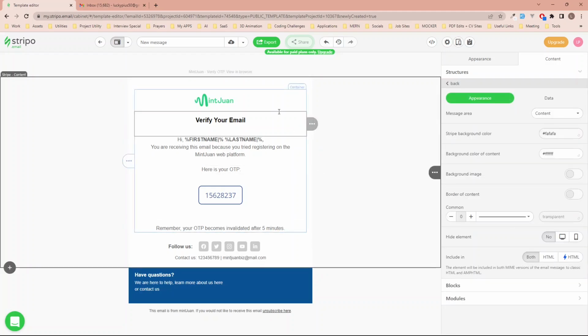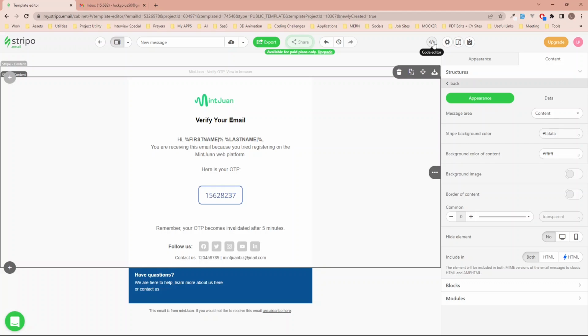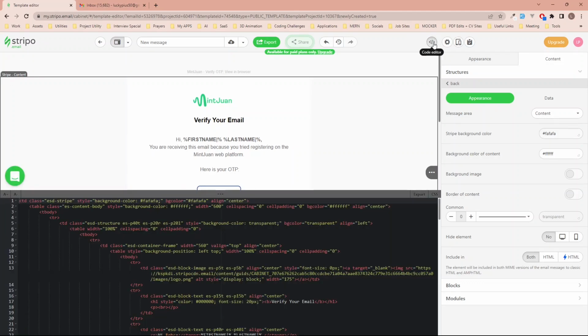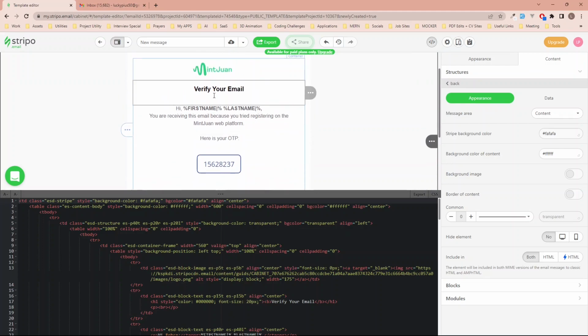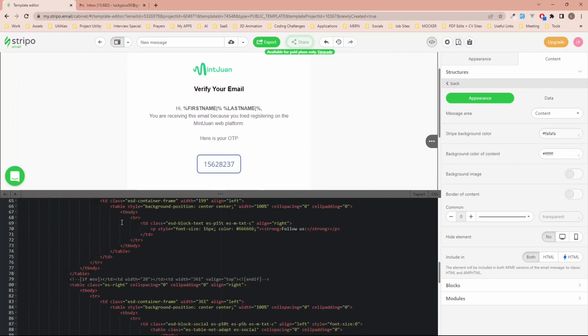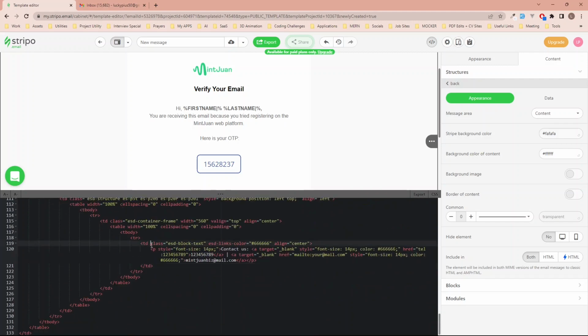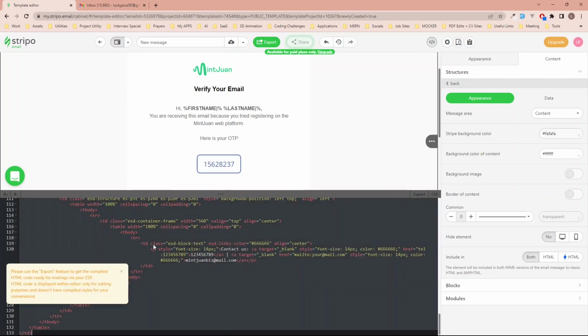With that out of the way, you can preview what you've done. Even before previewing, there's a code editor option. All the code that I've done here, once you click on this button, you get to see all of it, which is actually what I want. So I can just copy everything from here, or I can decide to export. You can export them like this.